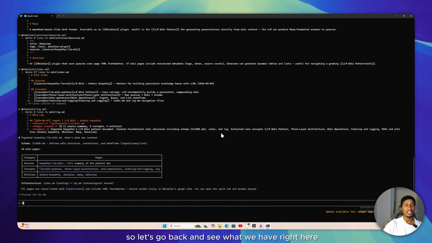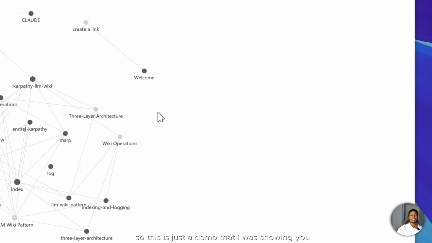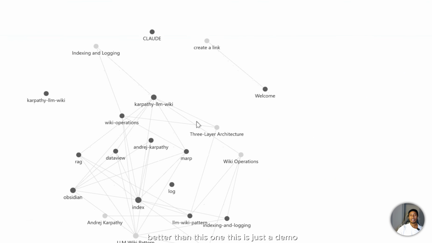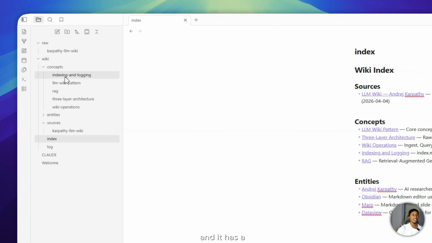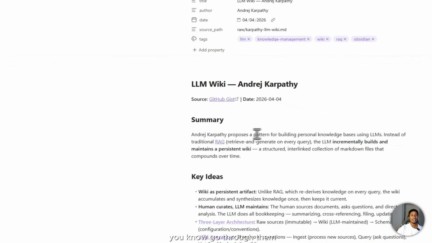So let's go back and see what we have right here in our visual interface. This is our visual representation. This is just a demo that I was showing you, and you can always drop in different files and create a better graph, better than this one. This is just a demo. As you can see, it's very simple to create, and it has different wikis, and they have links, so you can always click them and go through them.